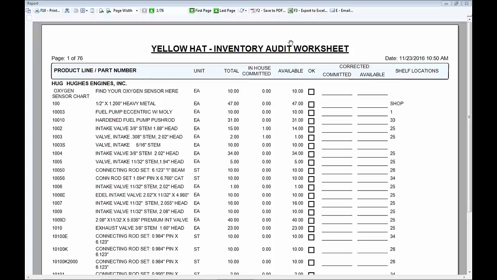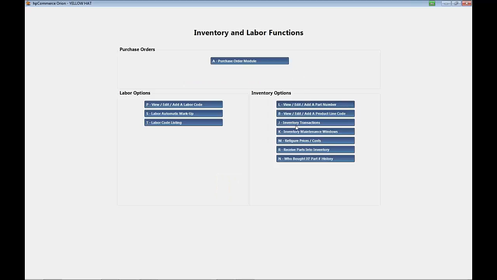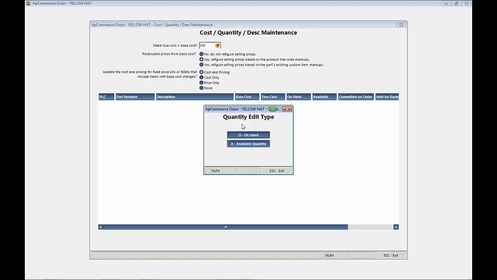Once you've done your inventory count, then you would want to use LK8 to specify any adjustments that you want to make. So you go into the inventory submodule menu, the inventory maintenance windows, and then 8 shelf stock quantities. You can indicate whether you want to make the adjustments to on hand or available.